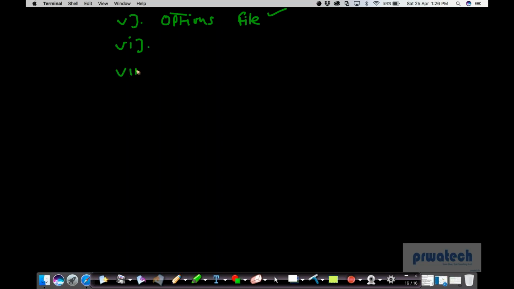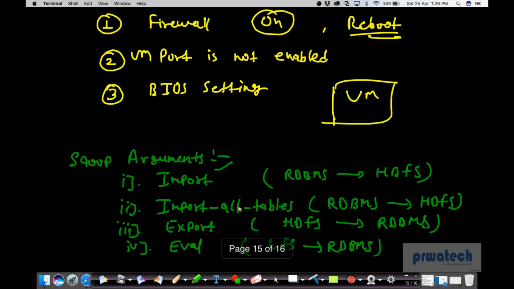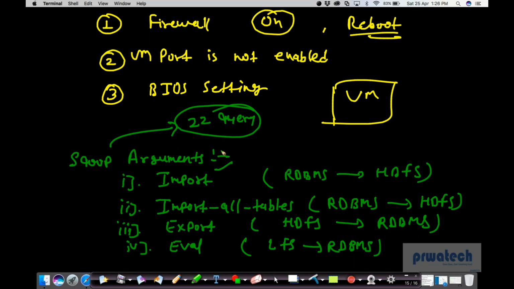Then the other two are miscellaneous tools, guys. List databases, which lists down the databases available in RDBMS, and list tables. So these are 7 arguments, the basic 7 arguments. And in Sqoop, we are going to see roughly 22 queries. 7 to 8 queries are basic queries, and the rest are advanced queries. We will see how this can extract only the records you want, according to your requirement, according to the application.